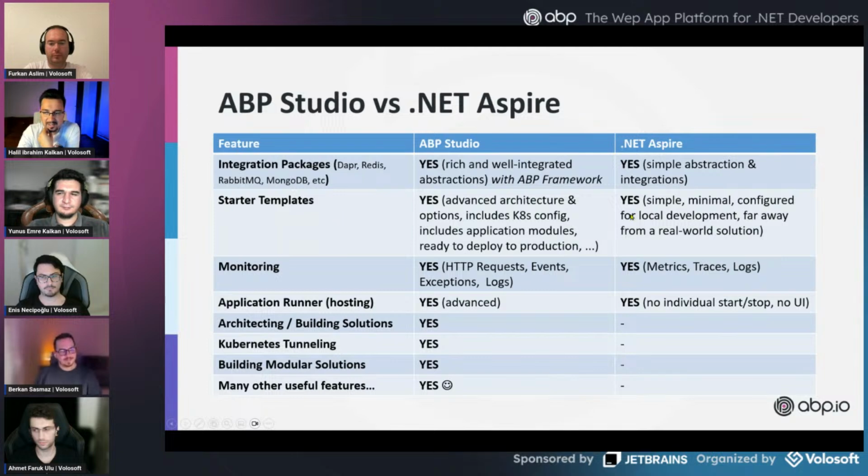For the startup templates, .NET Aspire has some templates, just very simple and minimal. It's configured for the local development environment. However, it's not for production usage. They are already documenting that. So, for example, when you create a .NET Aspire application, you can just run the host application and it works. However, you cannot run the applications individually, because there is no configuration other than for local development purposes. So it's far away from a real-world solution.